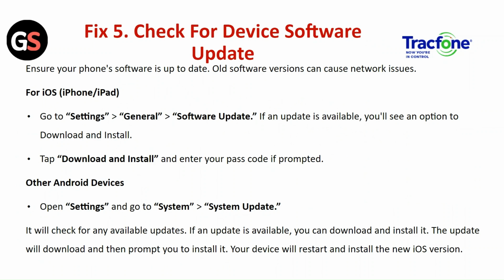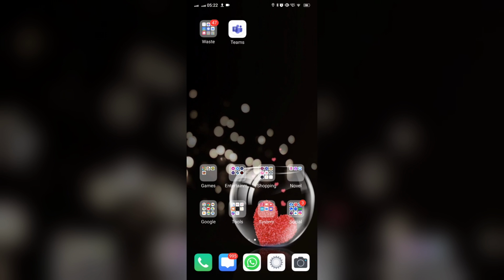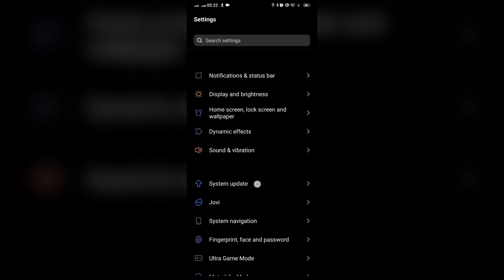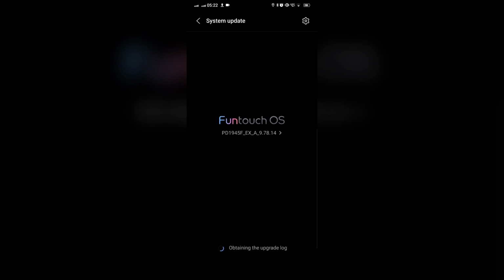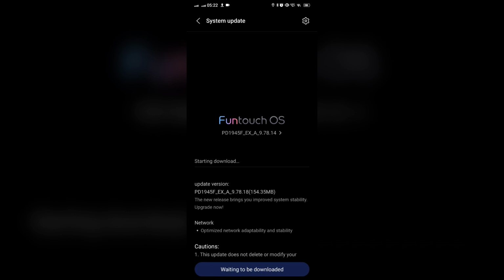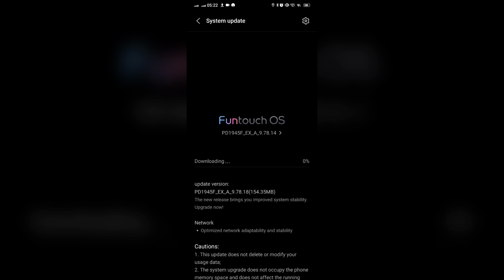On an Android device, open Settings and go to System. Click on System Update. It will check for any available update. If an update is available, you can download and install it. The update will download and then prompt you to install it. Your device will restart and install the new version.